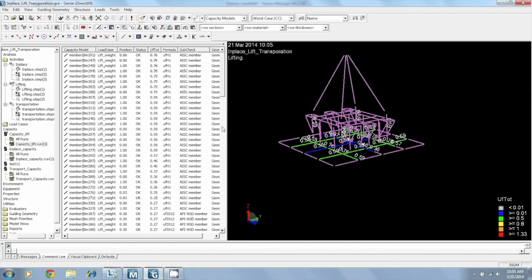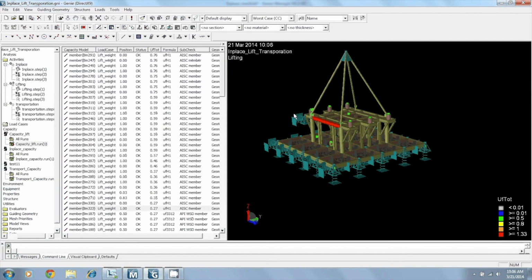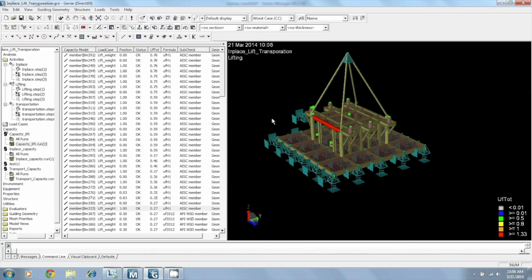Next step was going to be to convert the beam elements into shell elements to create a finite element mesh so we can visually check for any hotspots on the entire structure. So I'll see you in the finite element mesh model.